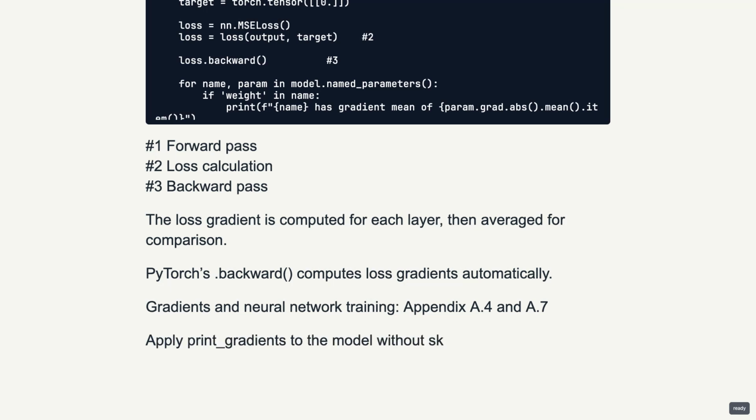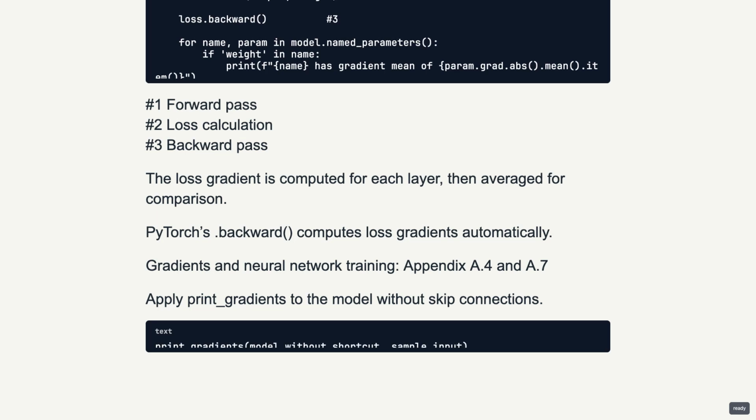Now the baseline model is ready for measurement. The result will show whether a plain deep stack keeps the gradient strength stable from one layer to the next. Running this function sends the sample input through the network, computes the loss, and prints the gradient size for every weight layer. The pattern in the output tells us how the signal changes as it travels backward.